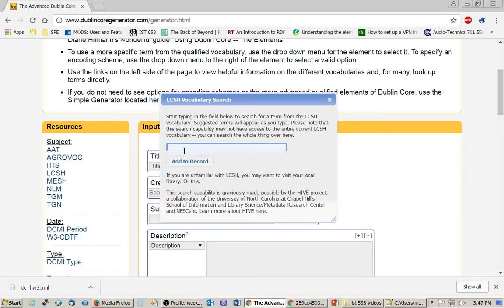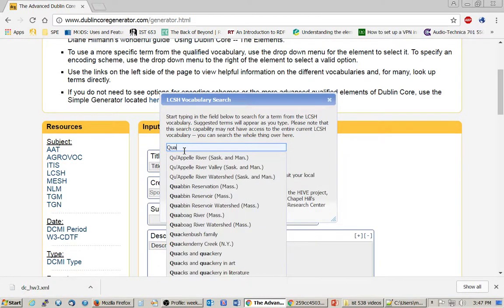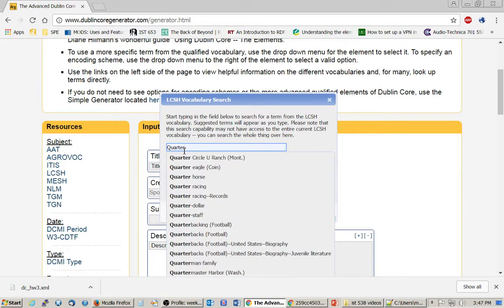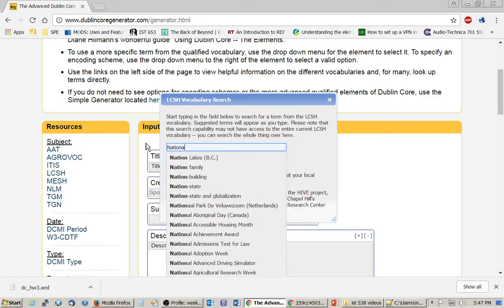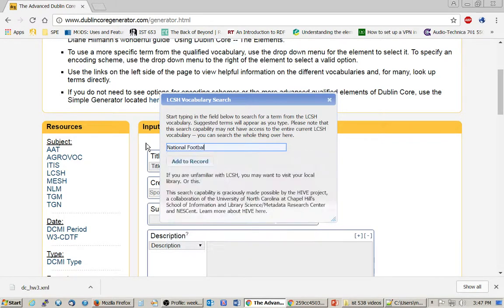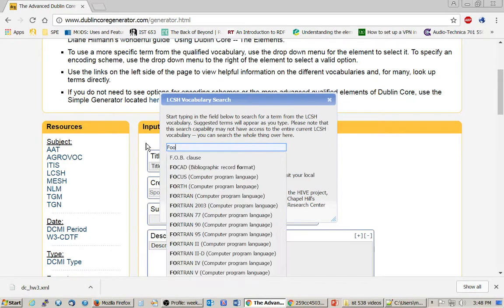And I can go in here and I could look up, well, let's keep going. I could look up quarterbacks. I could look up, let's see, national football. Nope. Let's try NFL. Okay, NFL blitz. How about we just try football?